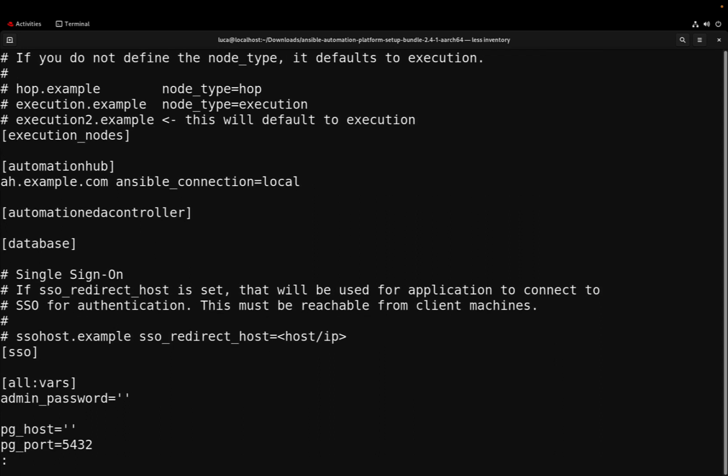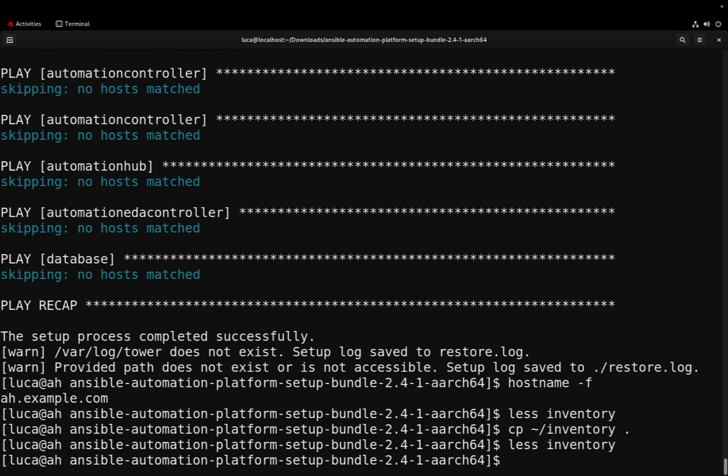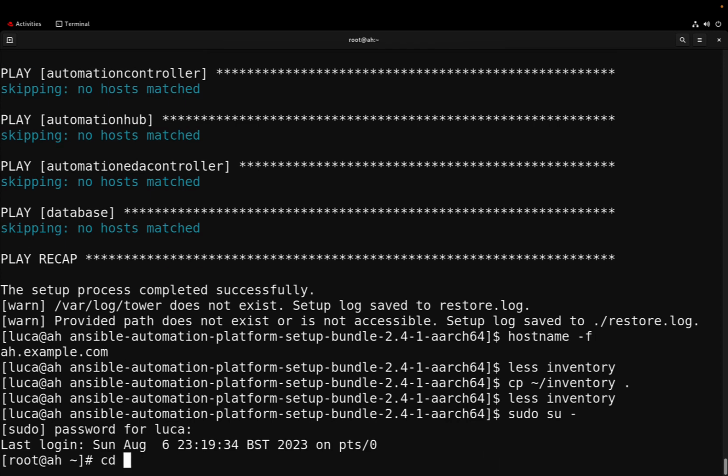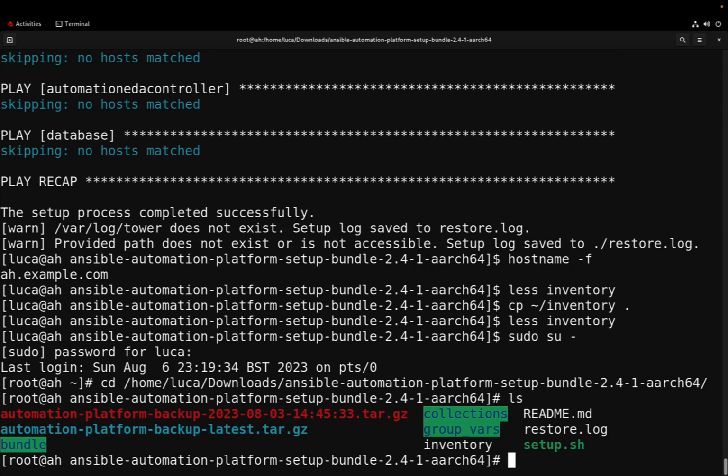Under Automation Hub there is ah.example.com with a connection local. So cool. Now let me execute as a root, so I have the full power to execute this restore operation. Under the downloads, here we are.